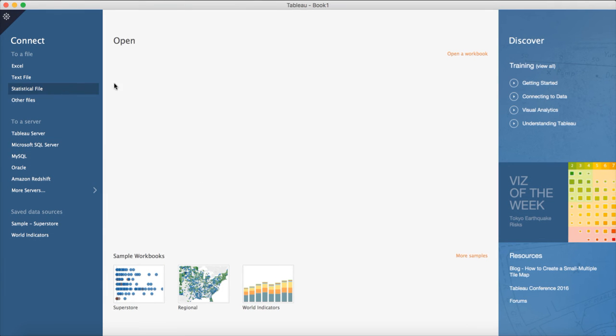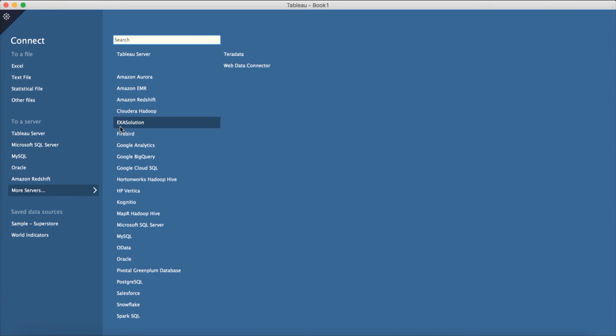Now you can see the fully functional Tableau desktop, and you can connect to a file as well as to a server. To a file, you can connect Tableau to Excel and then generate reports out of it. You can connect to a text file and generate reports out of it. Also a statistical file and generate reports out of it. But as part of our course, we'll try to see how to connect to MySQL. And also, if you click on more servers, you can see other options also.